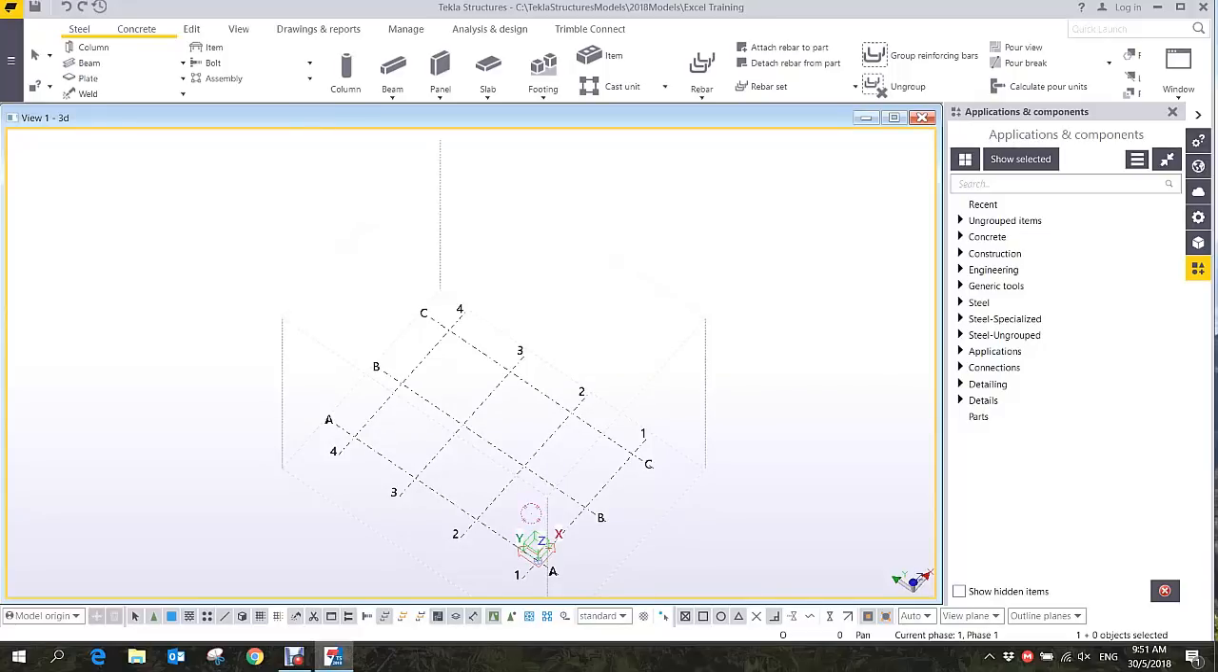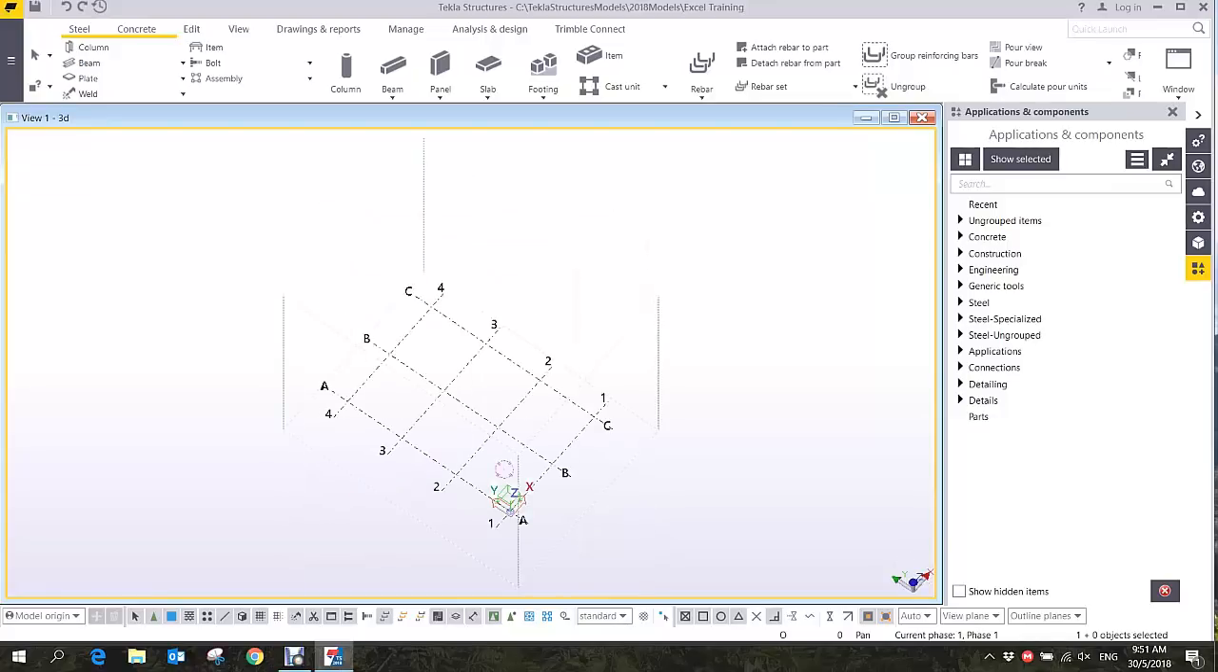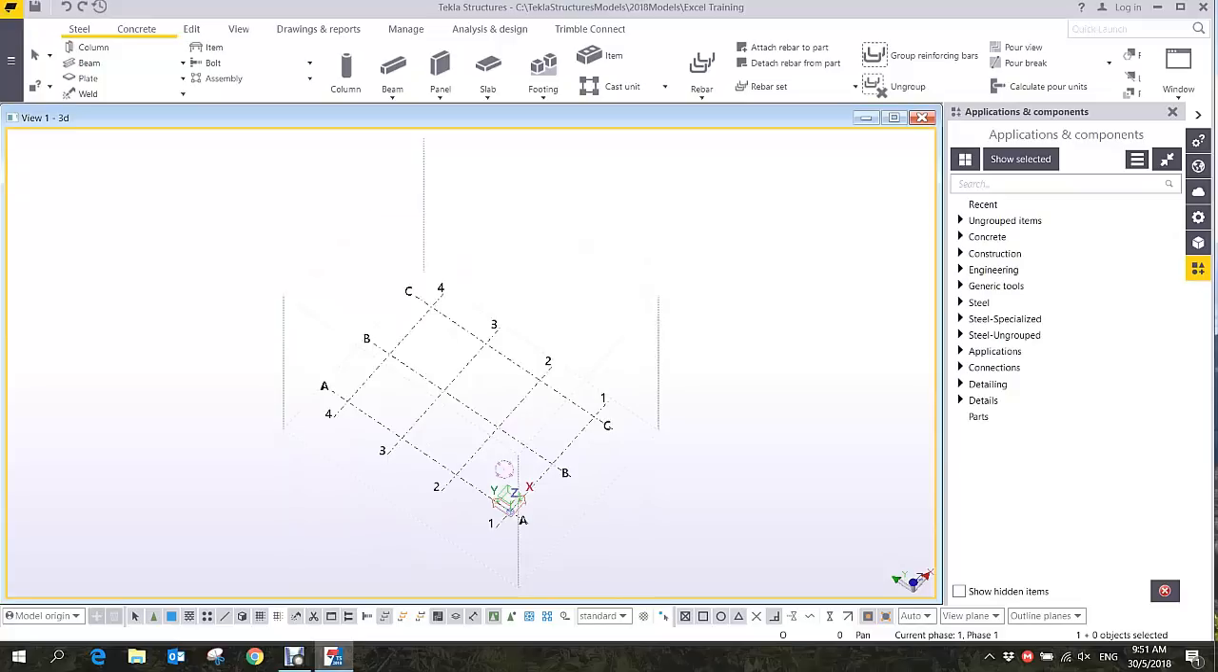If we want to change to the 2D plane, all you have to do is press Control P. That's the shortcut for changing 3D to plane. And if you press Control P again, it will go back to 3D. So Control P and Control P is the interchange of 3D to 2D plane.